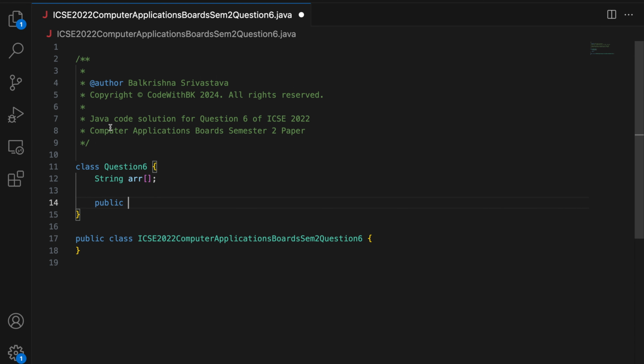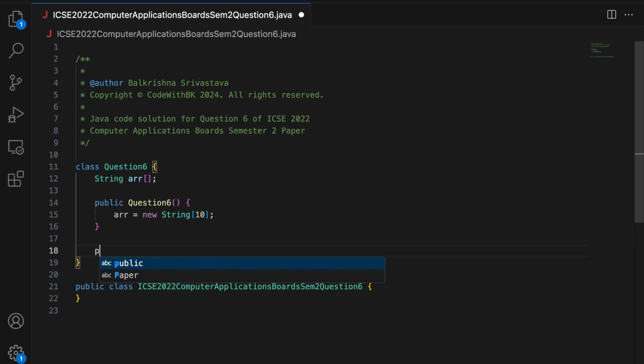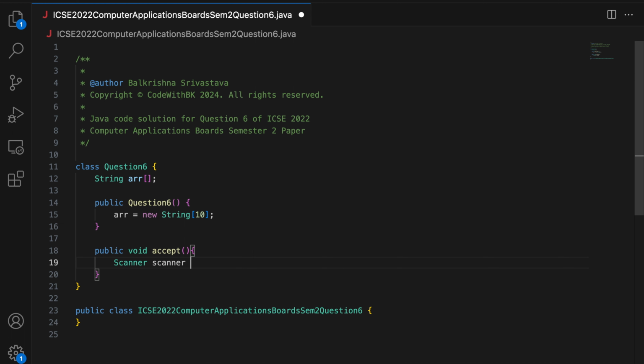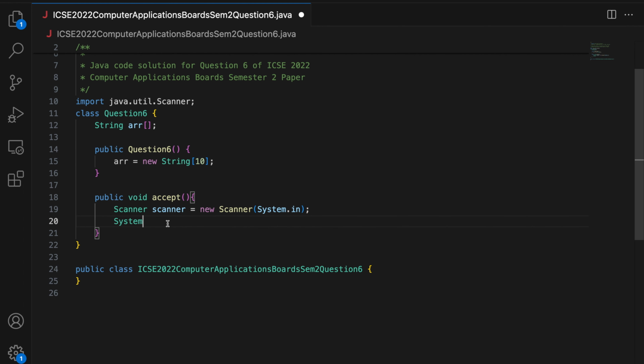My default constructor is going to create an array of size 10: new String[10]. I have to accept 10 words, so I say public void accept. Create a Scanner class object, new Scanner(System.in), and also import java.util.Scanner. The first part is going to be prompting for the input message: System.out.println("Enter 10 words each on a separate line").